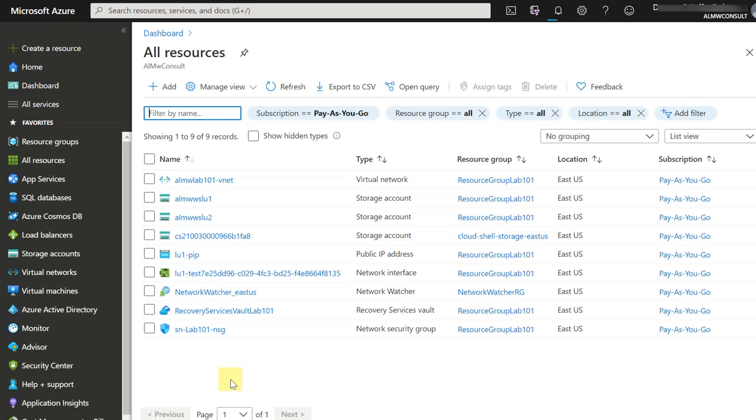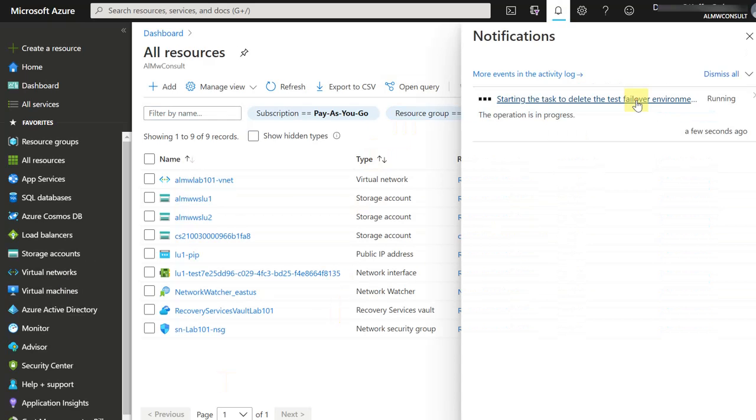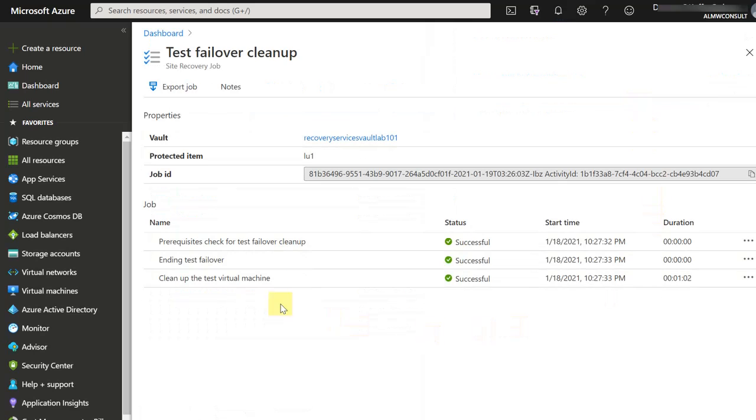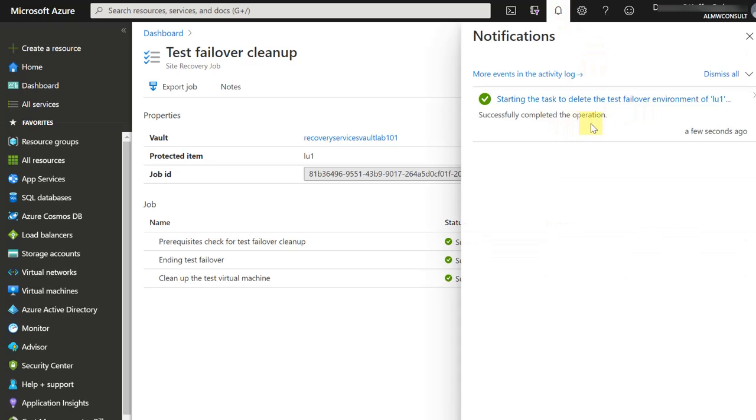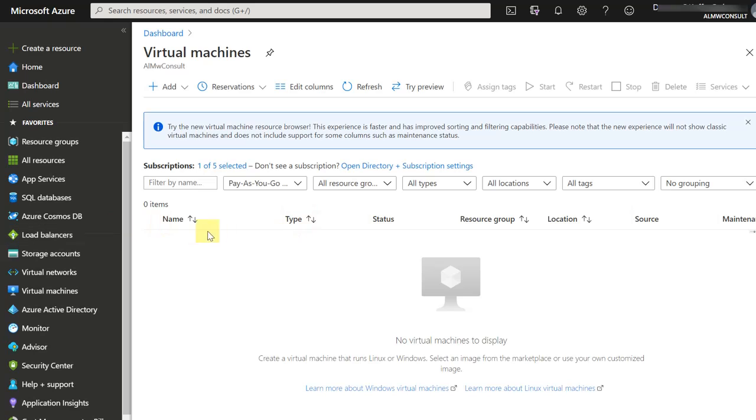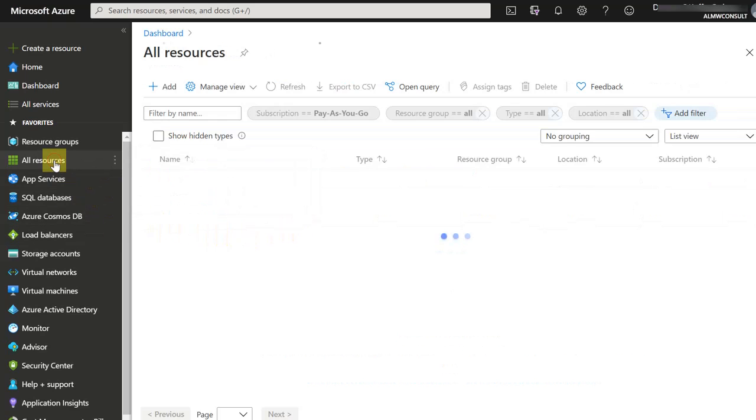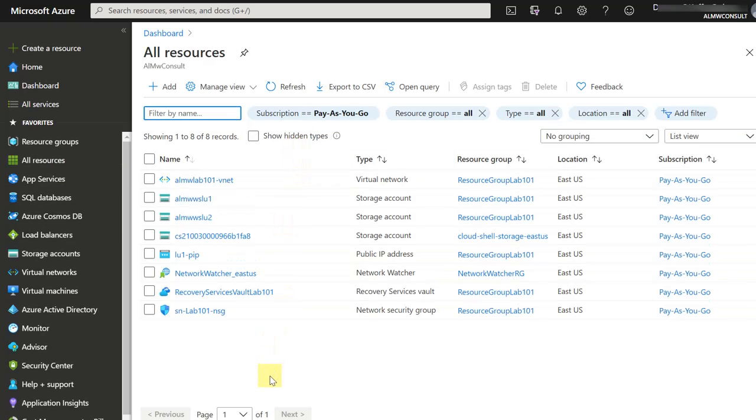Click on the All Resources link. When cleanup of the test VM is done, you will see a Successful Cleanup status message. Click on the Virtual Machine link, notice the VM no longer exists. Click on All Resources to confirm resource cleanup.